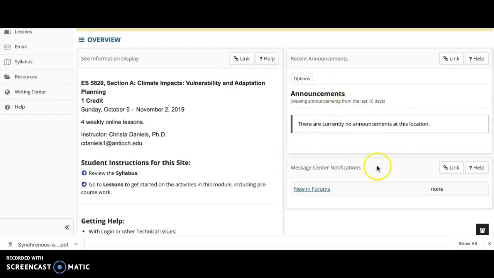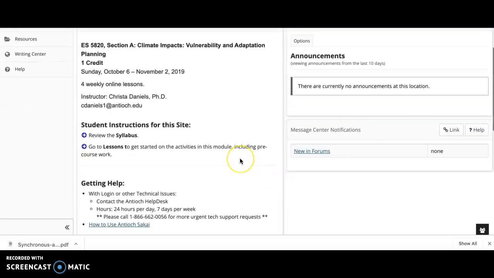Another important piece of information on the right are announcements. You can come here and see if there are any.